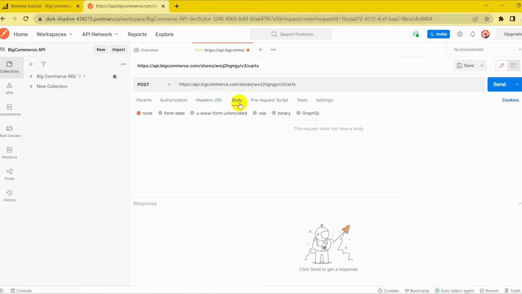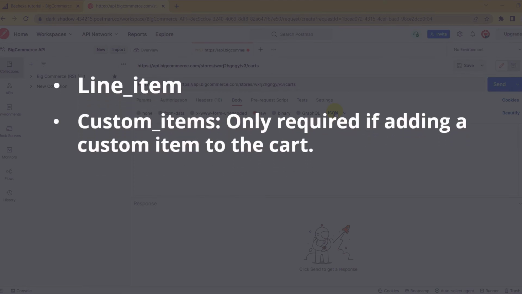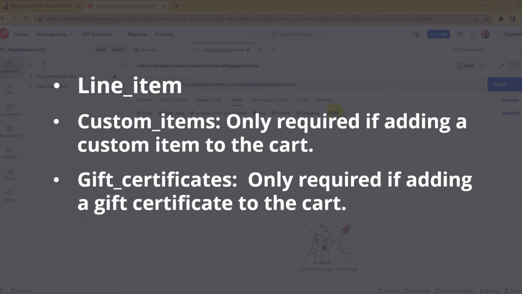First, you need to click on the body section, then tick raw to fill in the data. Remember to change the text to JSON. Now, you need to declare the information below. Line items. Custom items, only required if adding a custom item to the cart. Gift certificates, only required if adding a gift certificate to the cart.